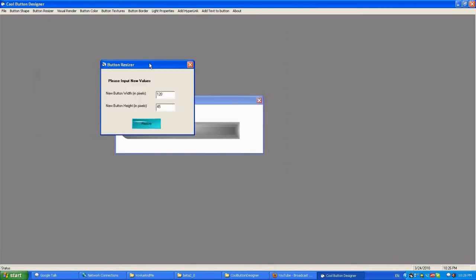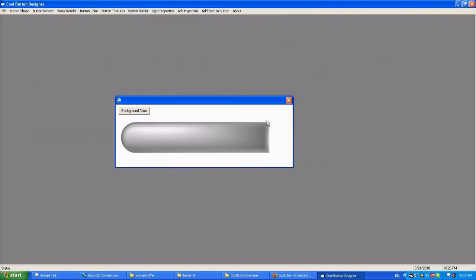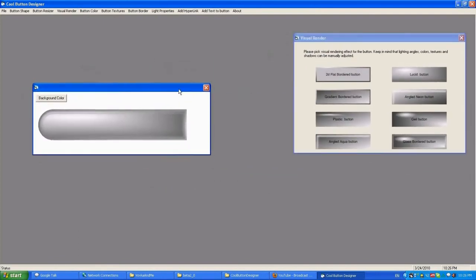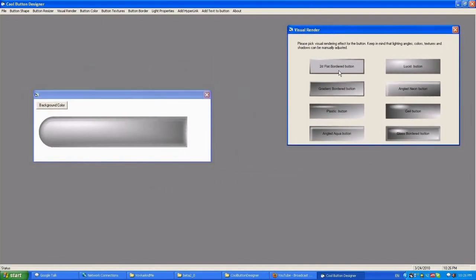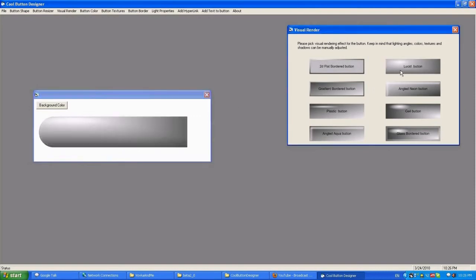Alright, button resizer. It's where I can resize my button. Let me resize it to something like that, to this size. Alright, visual render. Visual render is pre-built visuals for the button that we can choose from, like a template too. You can just read the names and get an idea, and I'm going to demonstrate it real quick.